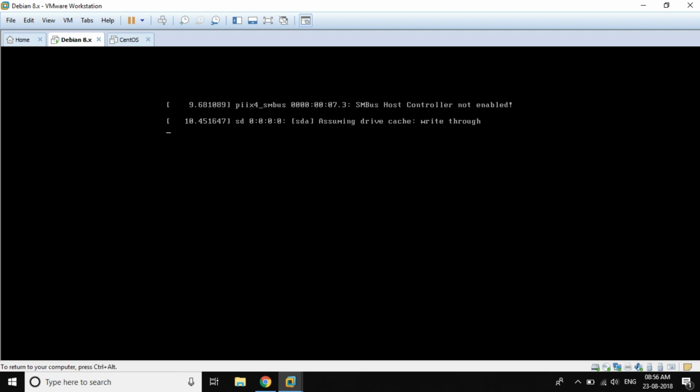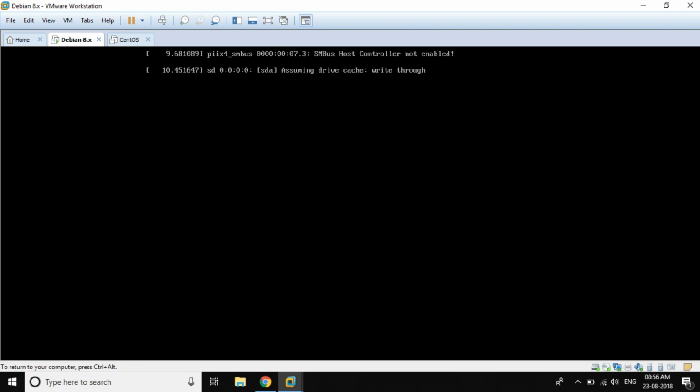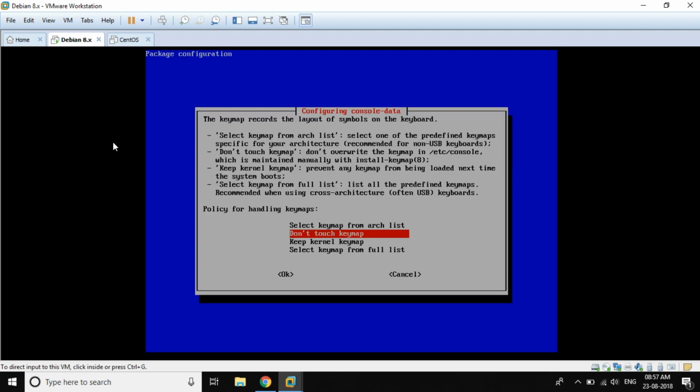We will let it boot and we'll see how we can resize the partition from this tool. We are resizing the partition from this tool with the virtual machine powered off because the root partition is mounted and we cannot resize a partition while it is online. That's why we are resizing this from this live tool. So just click on don't touch keymap.